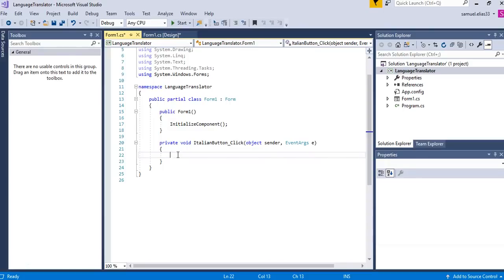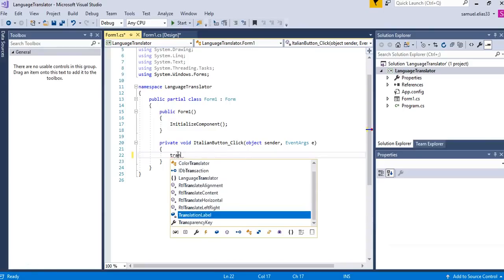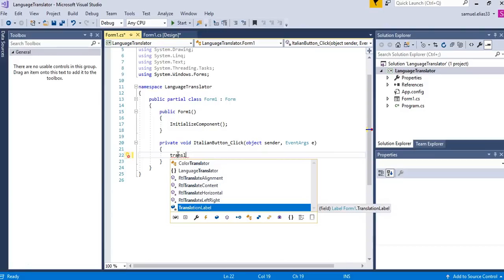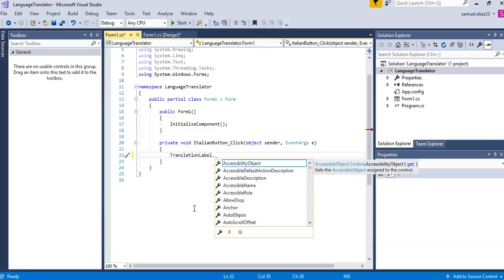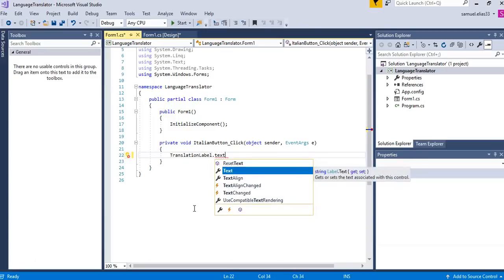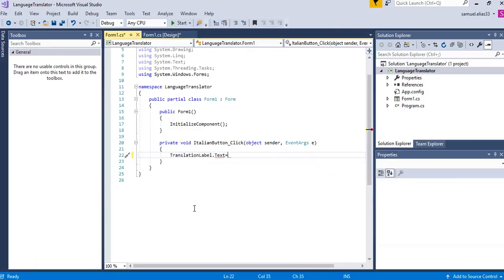If we click Italian, or the Italian button, I want translation label, which is that box we created that's supposed to display the answer. And notice as I start to type translation label, it's a variable I defined. It pops up in my menu. I want translation label to display some text that says how to say good morning in Italian. So the syntax for that is to say translation label, period. And then I'm going to say equals. And now I just have to type the text that I want it to equal. I do that by typing quotes.